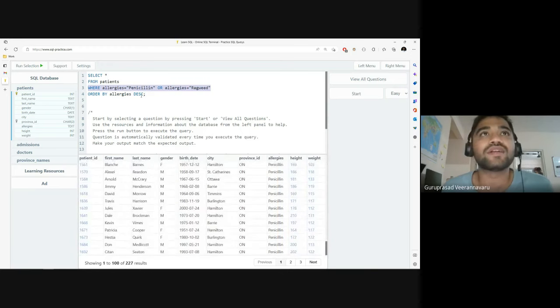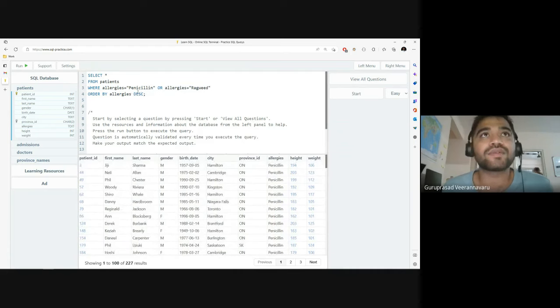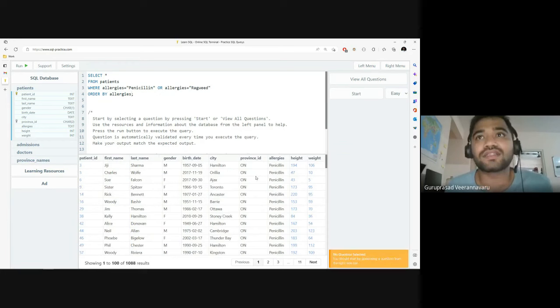For example, if I do just order by allergies, right? Now, if you see the query, it starts with P in the beginning. So penicillin is the starting word. What it has done is taken the allergies column and sorted it in ascending order. Since it is a string, it has sorted it by A, B, C, D, like how you would sort items in a dictionary, right? So similarly, we have sorted the allergies.